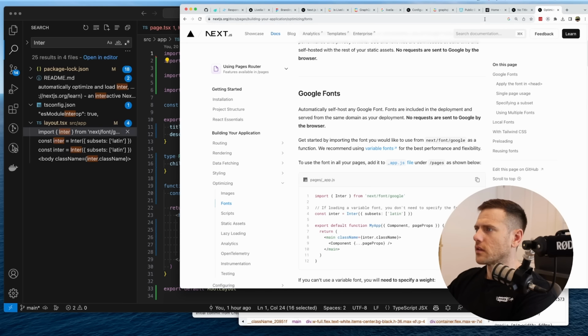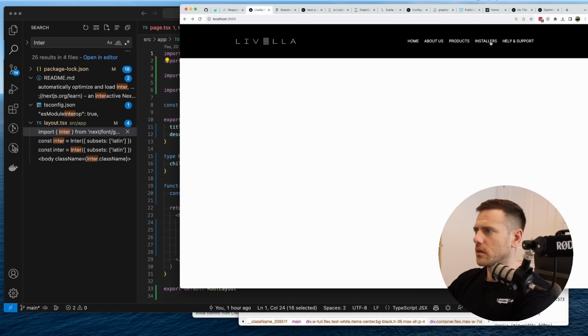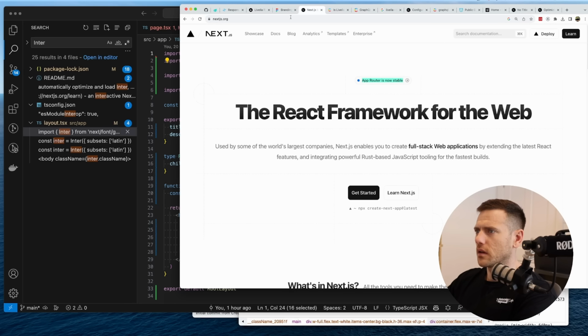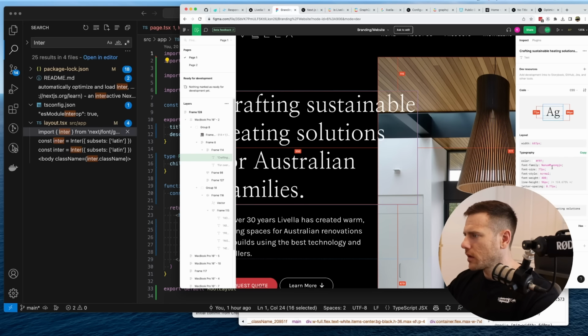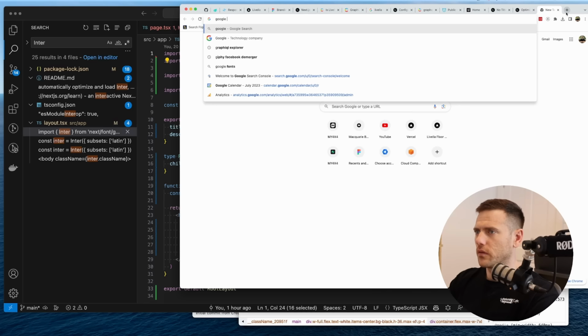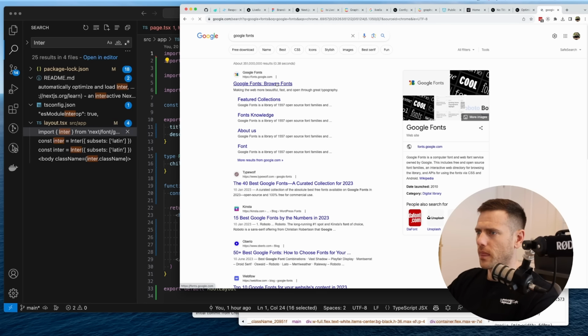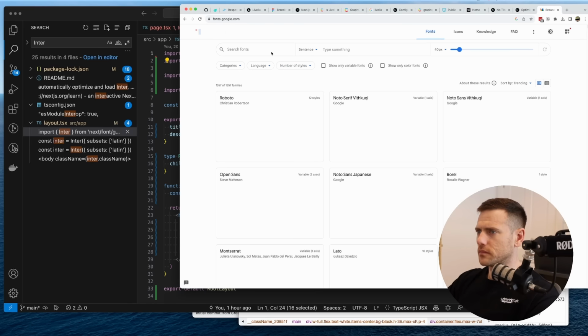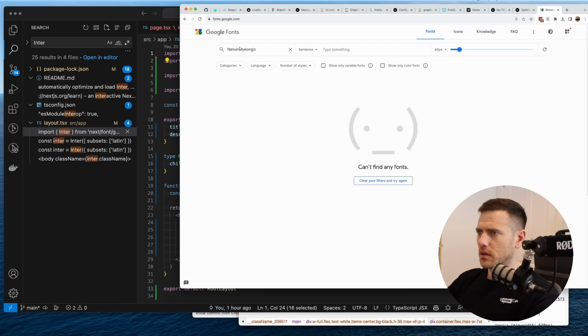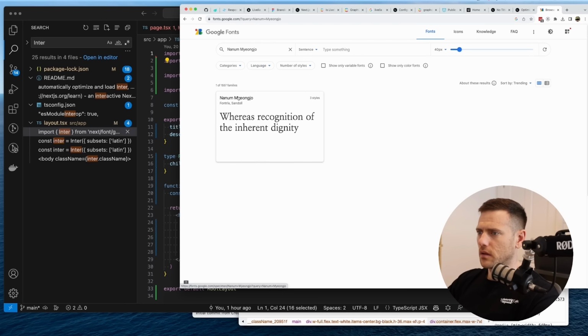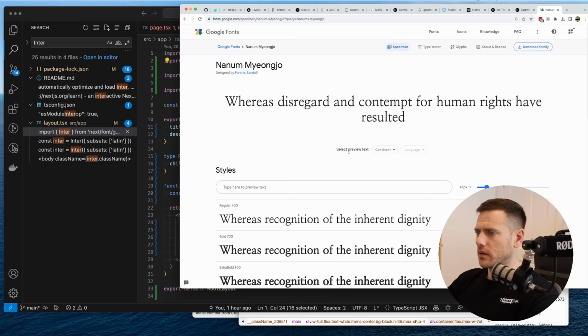Google Fonts. So let's hope that these fonts are Google fonts. So we're looking for this one. So go to Google Fonts. Please be in here. So there it is. Love it. So how do we get this one?